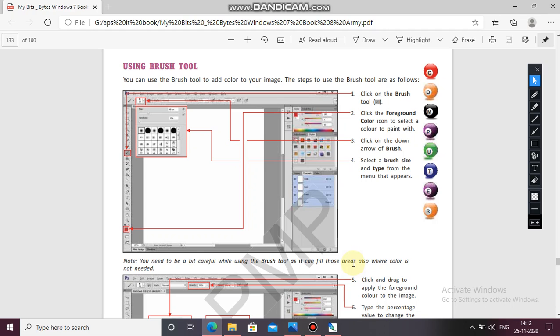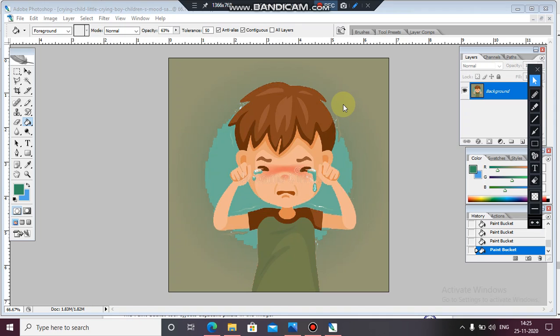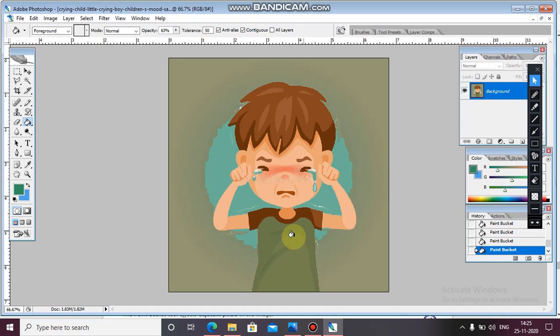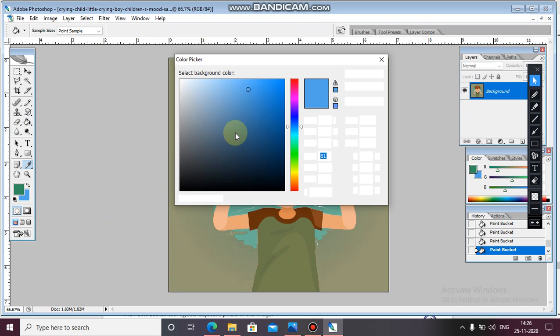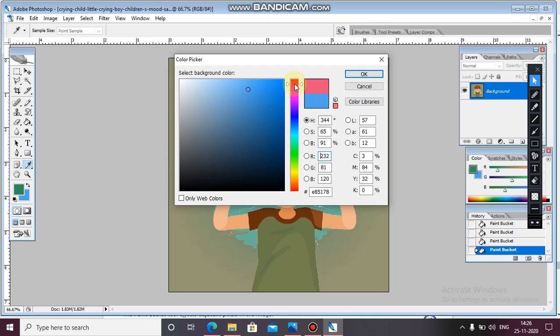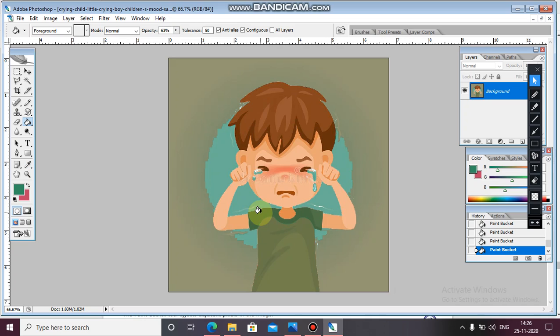Now for this, if you take a foreground, this color, see how the color of the t-shirt changed. Then I will take this color, a little bit reddish. Now I will click on this. See, because only the foreground is changing.